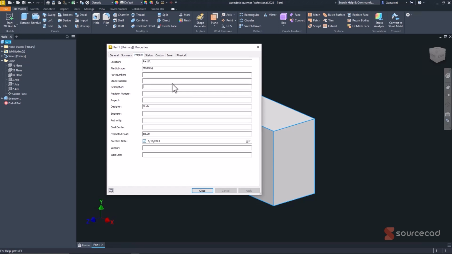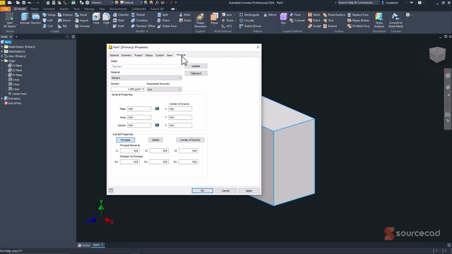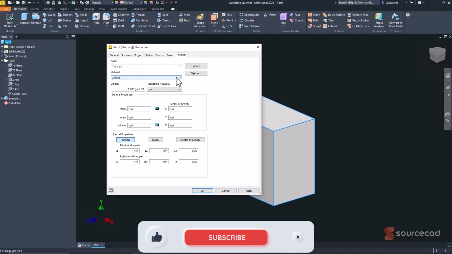And so in here, the one we're going to look at is, one, the description. What is this? Well, this is a box, and we could put in the size of it. We can give it more description. The reason I'm pointing out this one is because this is what is inputted into the bill of material when you get your drawing. So you can add a bunch of information here if you want to. We're also going to go to physical, and right now it is set to generic.